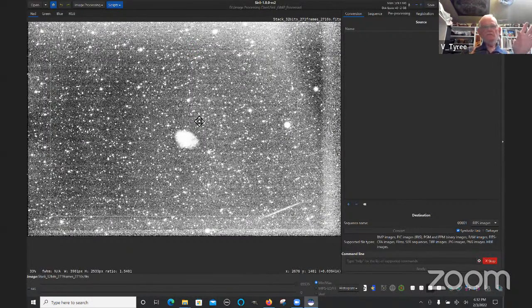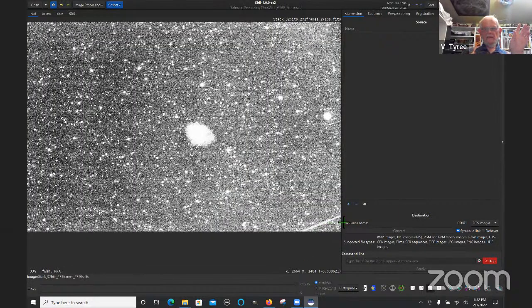Okay, so now that I've framed the image I want to process, you right click and you go down the list and it says crop. So now I've cropped the image. You knew what that is. That's a satellite. Sorry about that. We'll crop it out because this is a small object anyway.